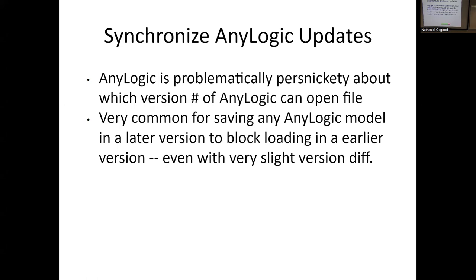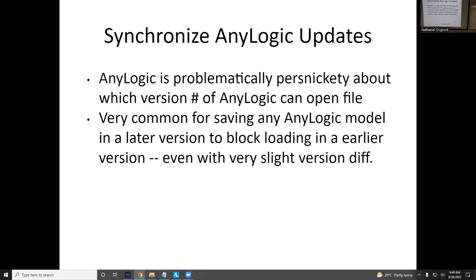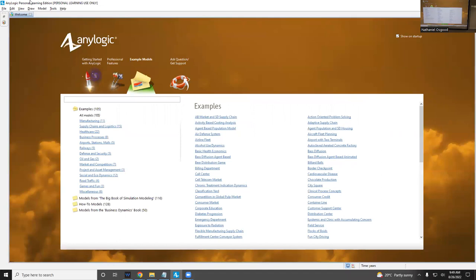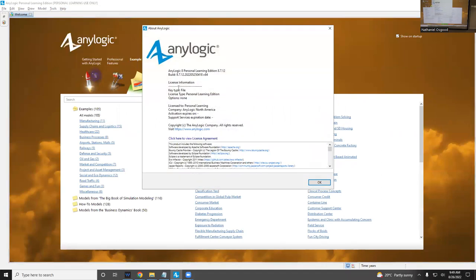Okay, here's the deal. AnyLogic as a piece of software evolves through successive versions. Some of you may have encountered that. If you start up AnyLogic and it says a newer version of AnyLogic is available, do you want to upgrade? You've probably seen this a lot. In AnyLogic, you can go to Help, About AnyLogic, and you can see the build, 8.7.12, 2022.05.25. You can kind of read the date there. But that's version 8.7.12.